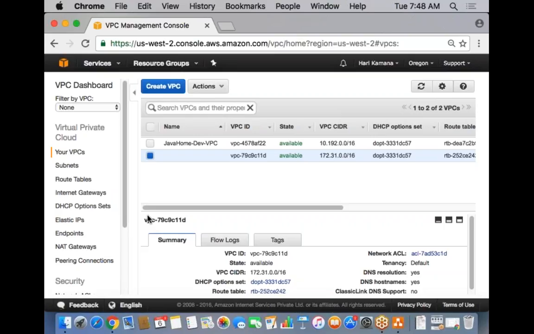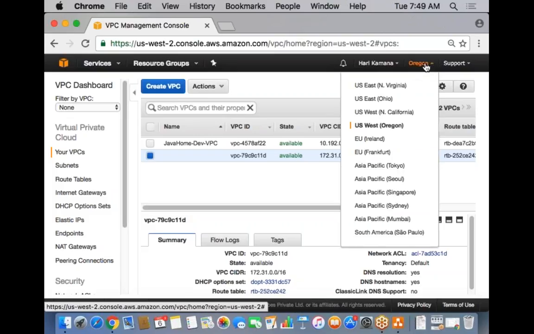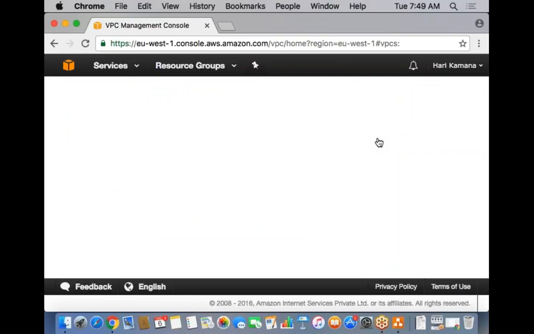We cannot create a VPC with two regions. VPC is specific to region. See, right now it is in US West. If I change my region here, I won't see this. Change it. I'm switching to a different region. You will see a default VPC there, but you won't be seeing the one which we created right now.